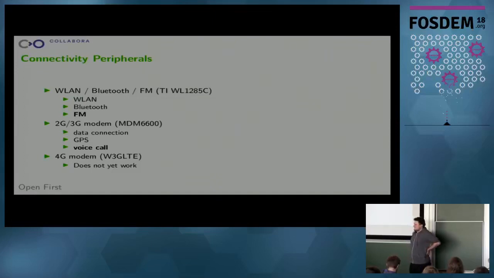Then the interesting part, the phone actually has 2 different modems, one for 2nd and 3rd generation and one for the 4th generation networks. Unfortunately, the 4th generation network is only supported in the US because the modem is limited to their frequencies. Also, that one is currently not working. I didn't have a look at it because I'm based in Europe, so I don't care, basically. But the 2nd and 3rd generation is working pretty well. And Tony Lindgren is based in the US, so he's currently working on the 4th generation modem.